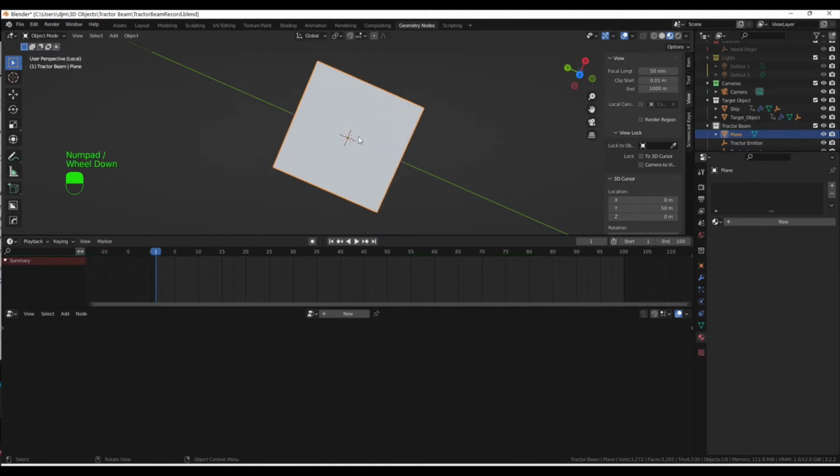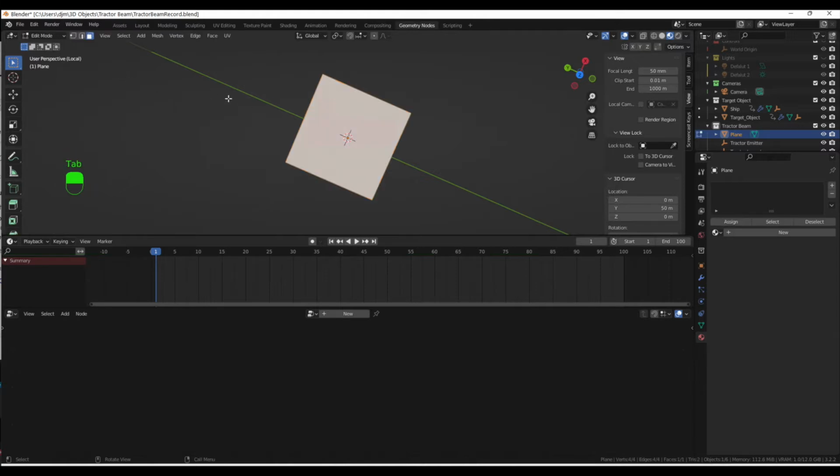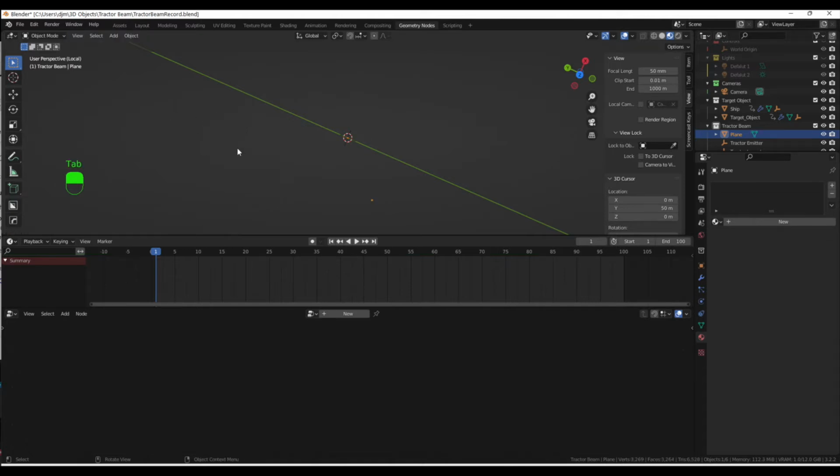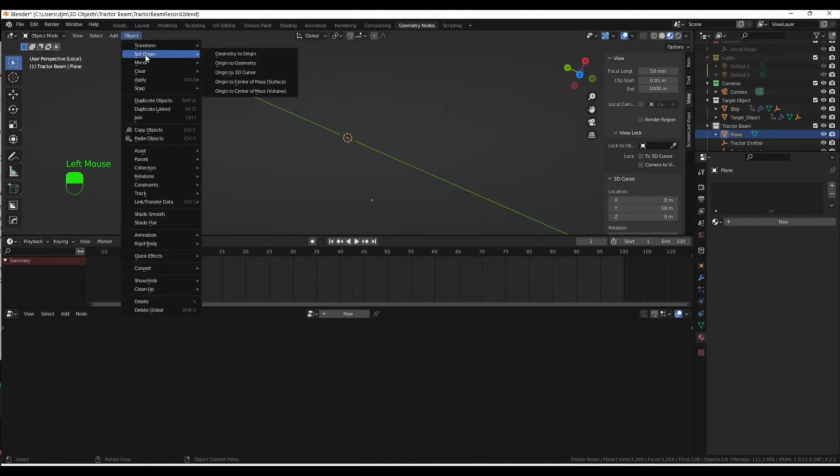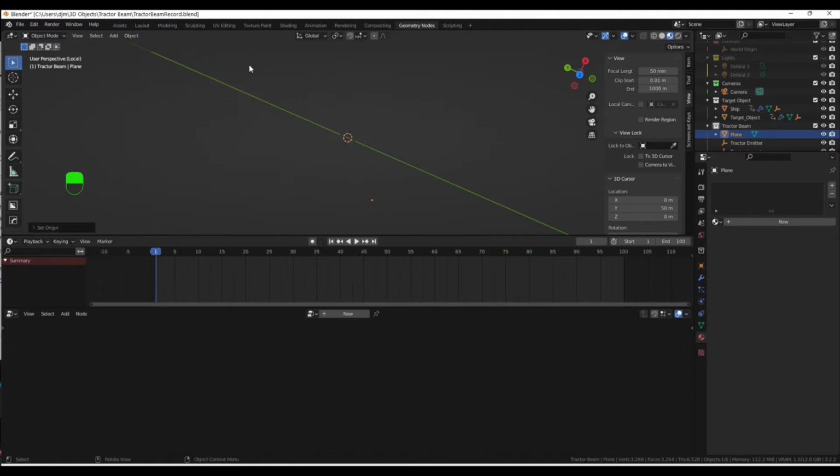Using the backslash. Go into edit mode, and I'm going to delete all but one vertex. So delete all the vertices and leave the one there. It's quite important to get the origin set back to the one vertex you've got. So come out of edit mode and then do Object, Set Origin, Origin to Geometry. And the origin point moves to where the dot is.